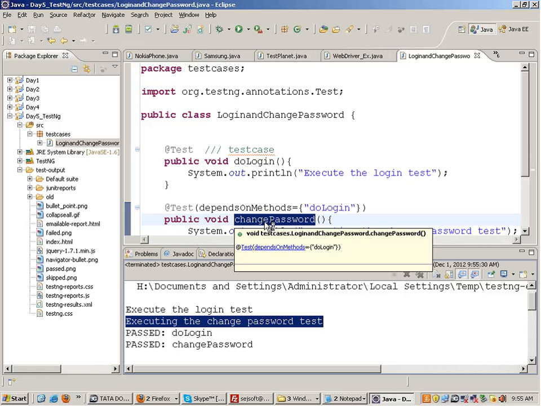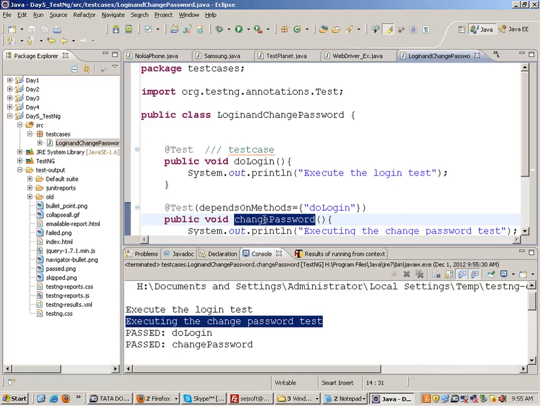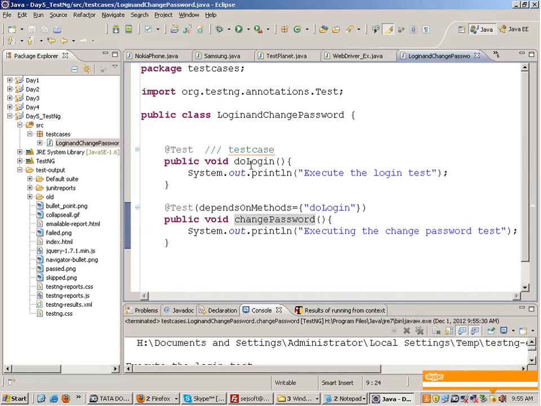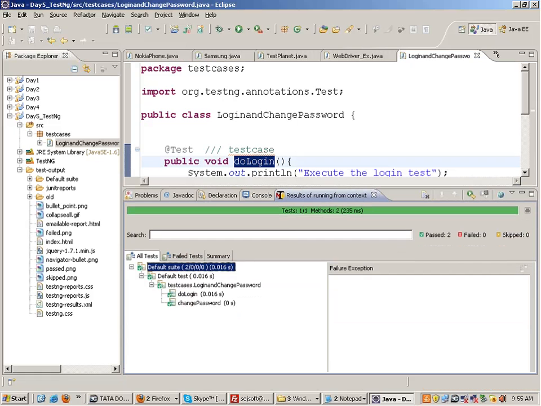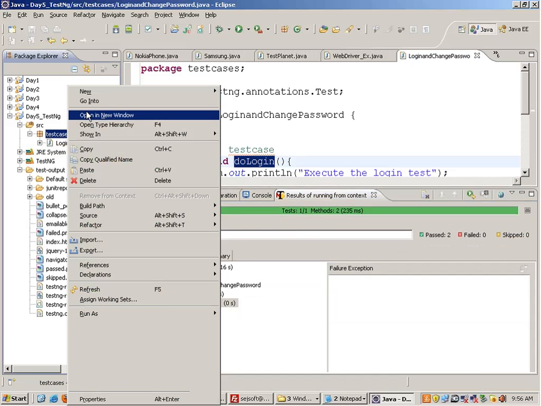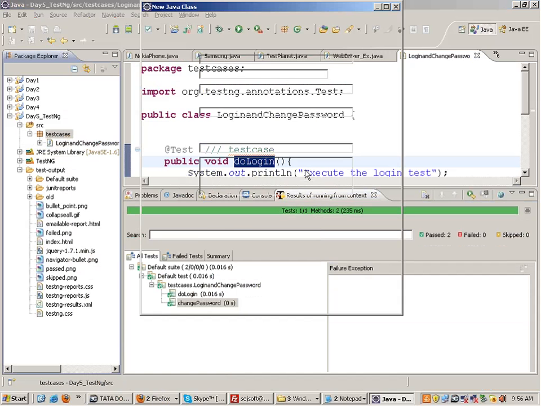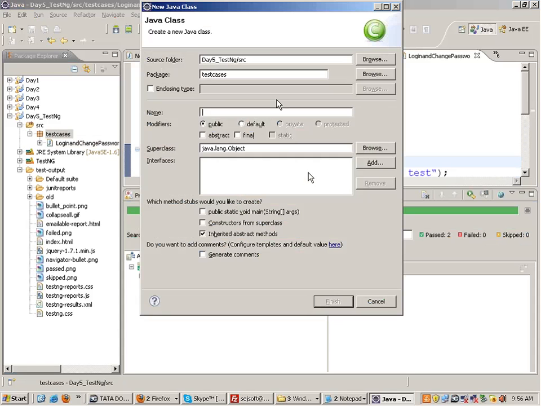Now this change password test will not be executed if the login test fails or if it is skipped. Now how will the login test fail? How is a test case failed? How can you report a test case failed? Right? So we'll do that now. Right now everything was passing and everything was good. Okay, to understand that you need to understand the concept of assertions, right?